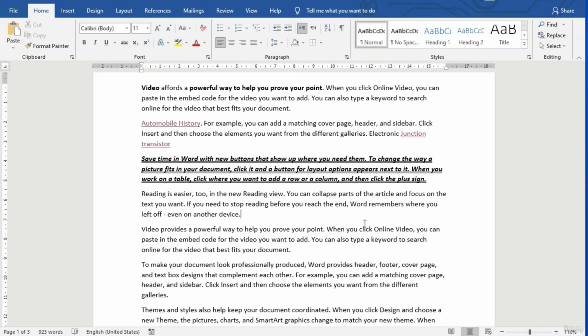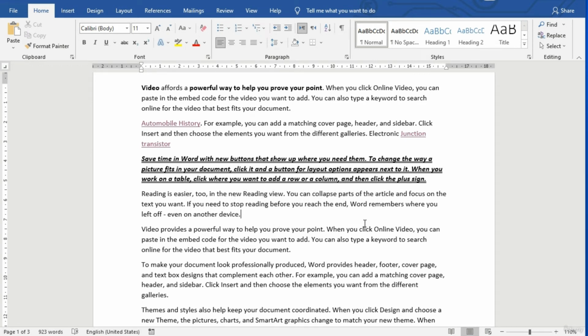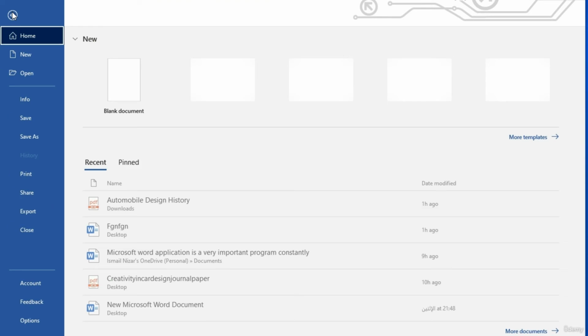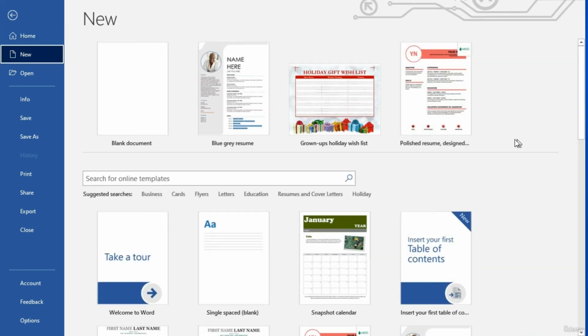Hi again. Now we're going to see an important tip in Microsoft Word. So we're going to talk about the templates. So you can easily choose any template you want without creating it from the beginning. So let's go to the File tab. As you see, this is the File tab. Okay, and then as you know here we have some templates, but we can go to more templates. So let's click more templates.